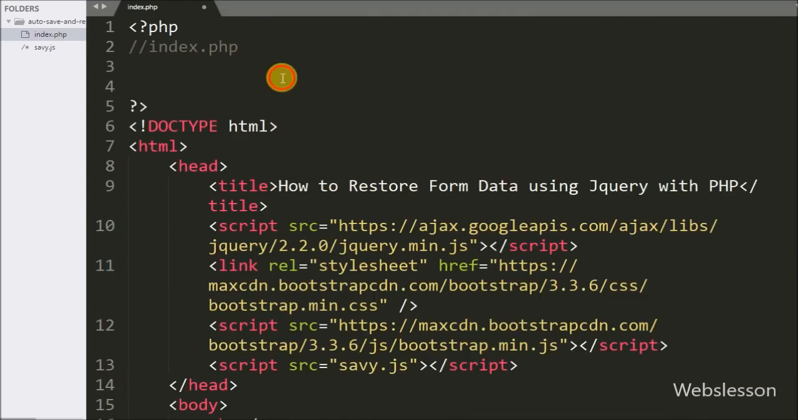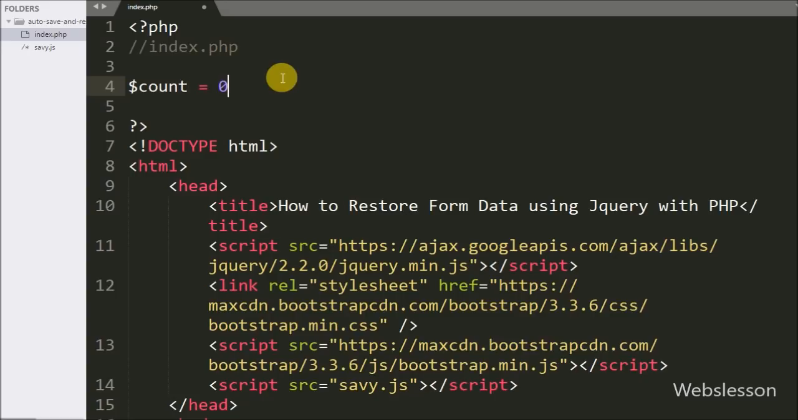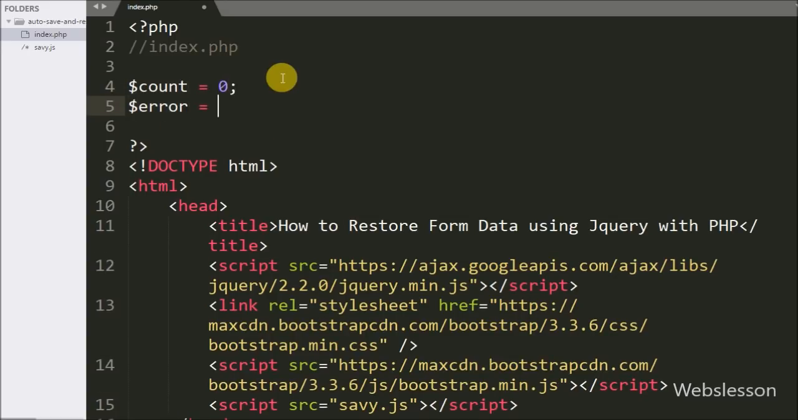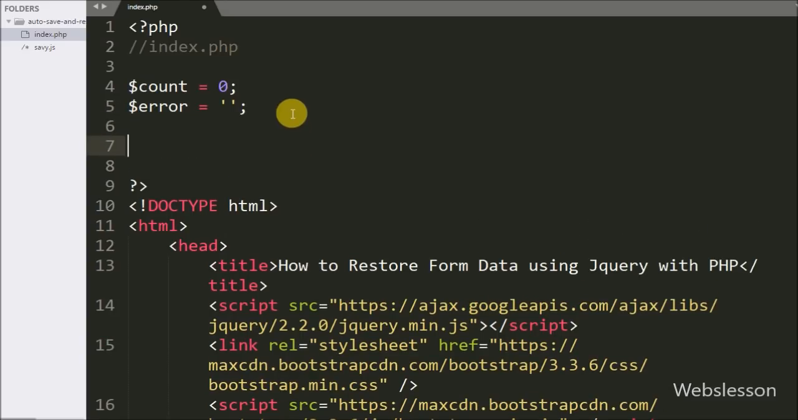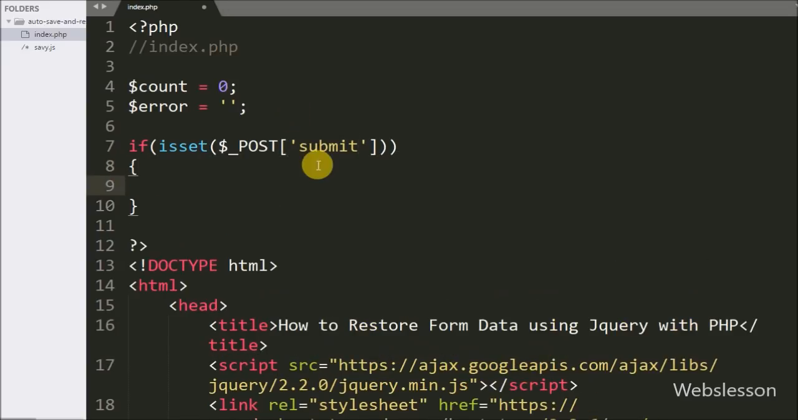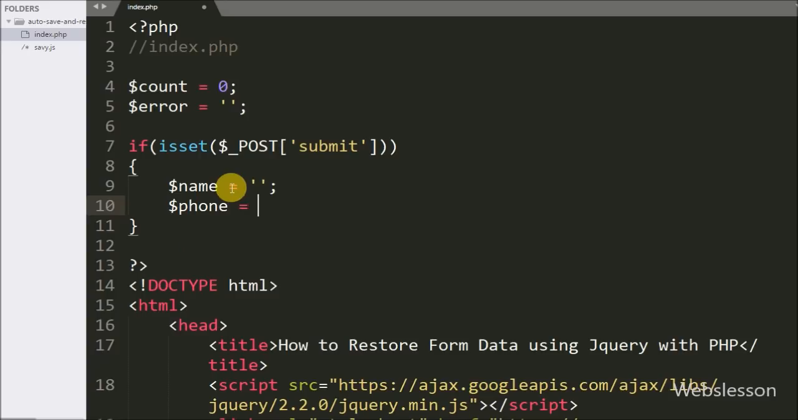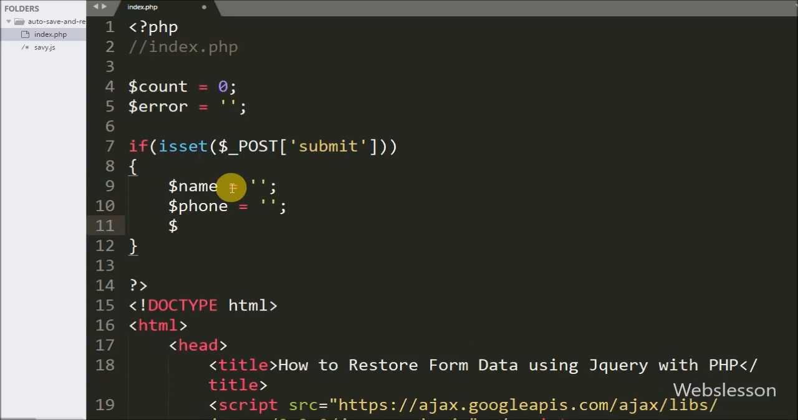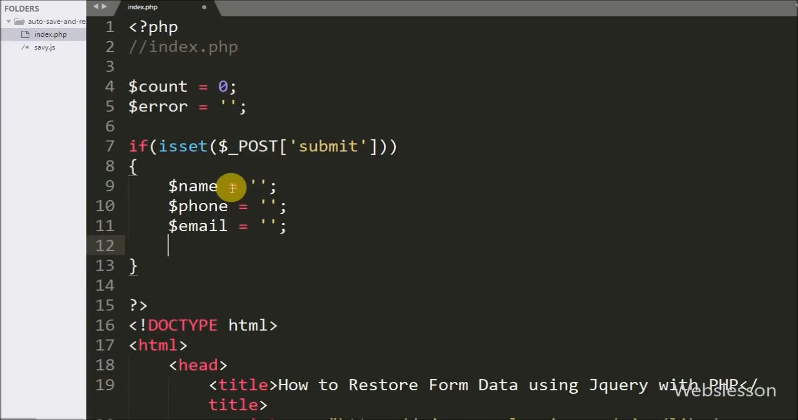Now we move on to write PHP code for server-side validation. Here we define two variables, $count equal to 0 and $error variable equal to a blank value. Below this we write an if statement, and under the condition we write the isset function with the $_POST submit variable. This condition will check if this variable value is set, then it will execute the if block of code. Suppose the $_POST submit variable value is set, then it will execute the if block of code, and under this block we define four variables, $name, $phone, $email and $address, with blank values.